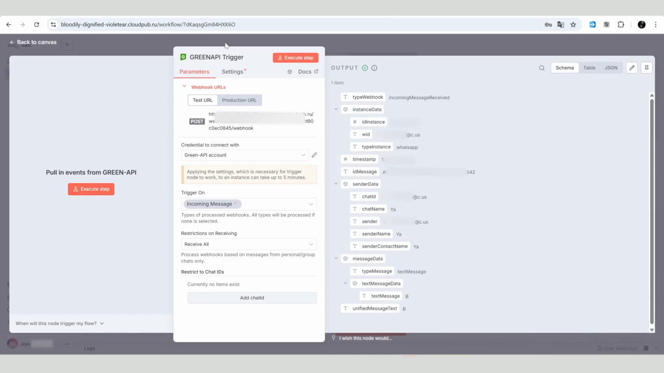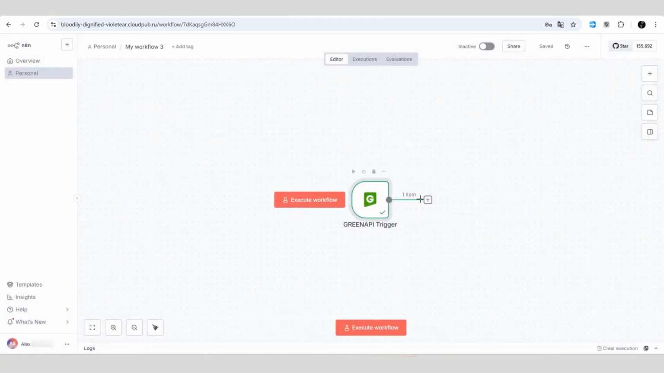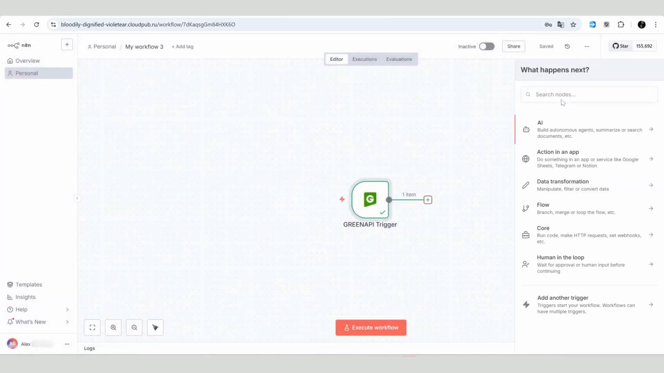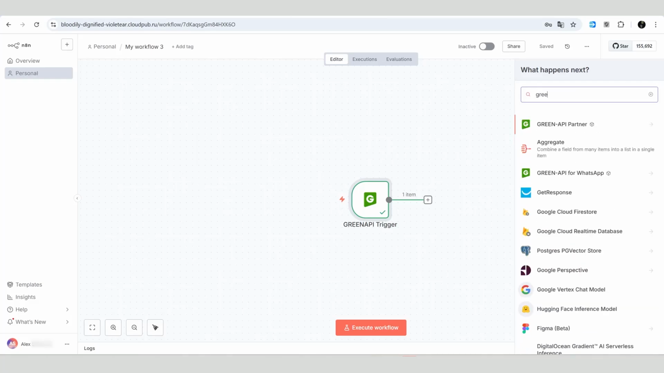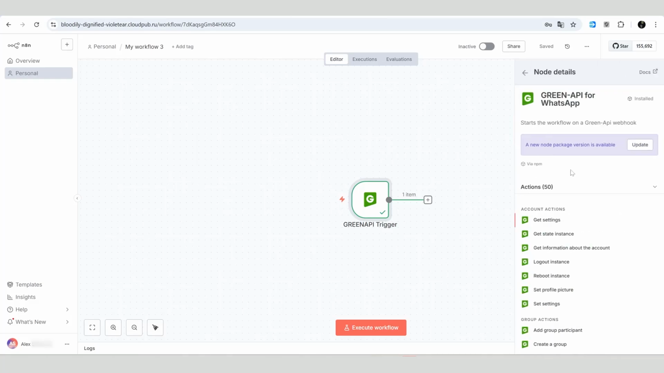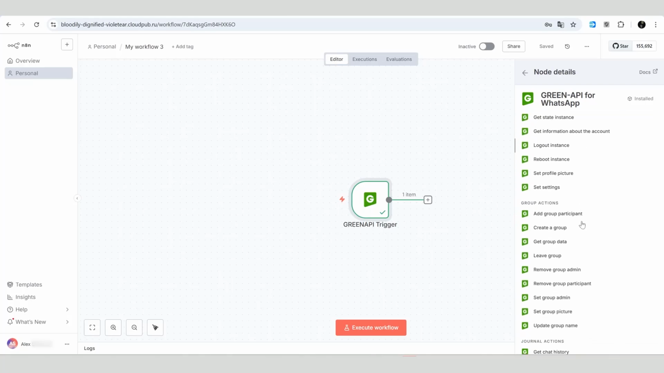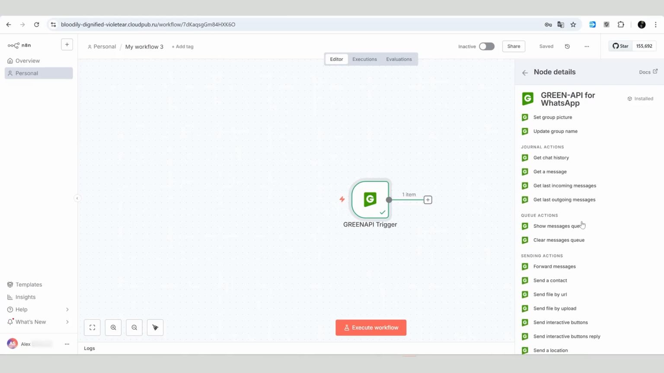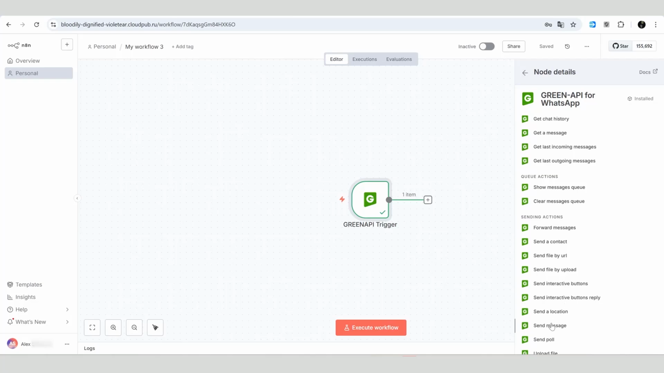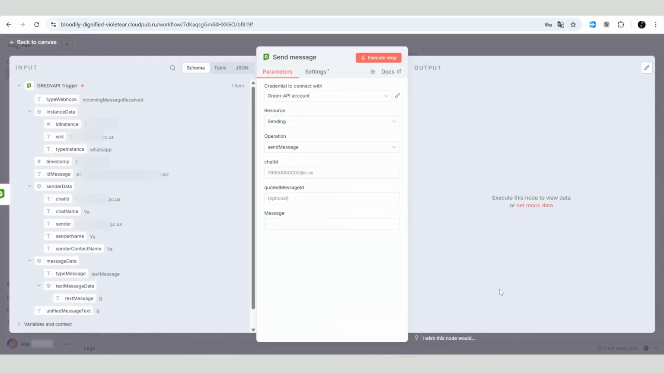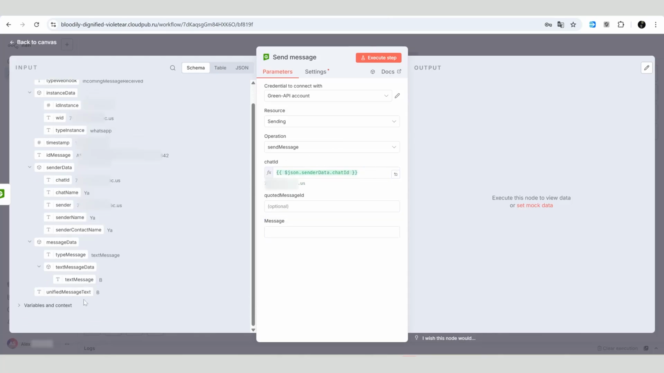After setting up incoming messages, you need to create an action that will respond to the user with the same text. Add the Send Message text message module. Use the data obtained in the Sender Data webhook module, chatbot and unified message text, to send the message. Drag them into the corresponding chatbot and message fields in the Send Message module settings.